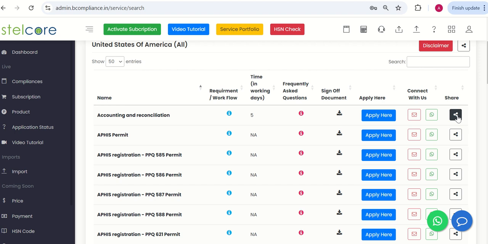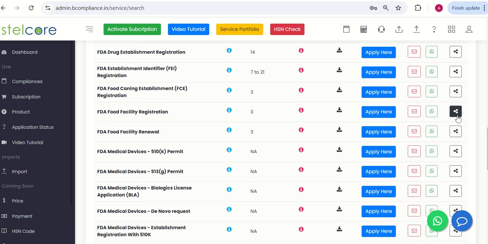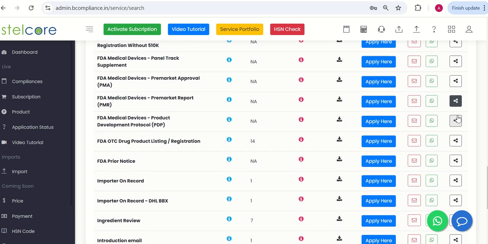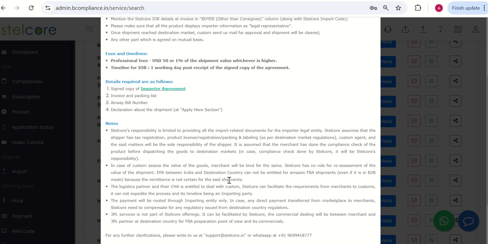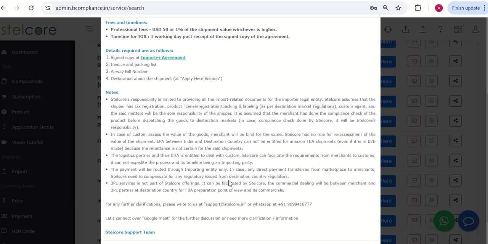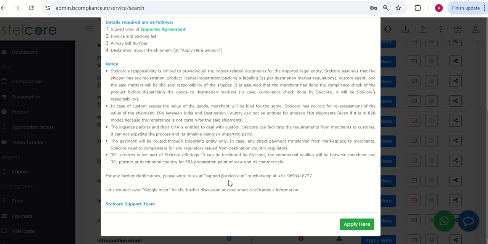Let's move ahead. Since we are talking about importer on record, just scroll down and there you go. You find the importer on record service. Click on the information button highlighted in the i tab, and this will tell you what the importer on record is, what the importer on record process flow is, the respective fees and timelines, what the various details required are, and some key notes pertaining to what Stelcore's responsibility will be and what your responsibility will be.